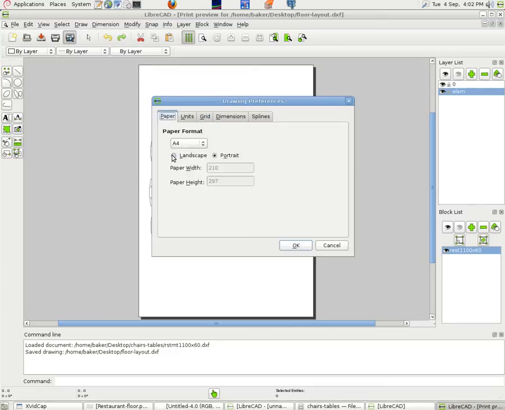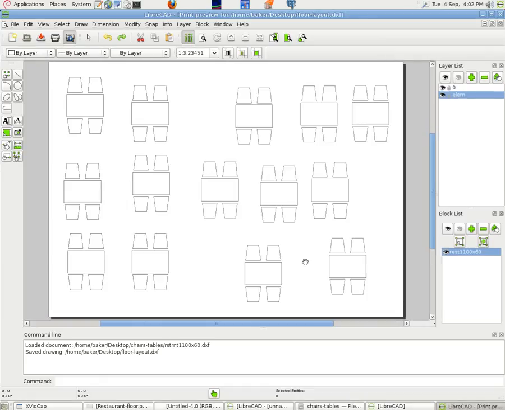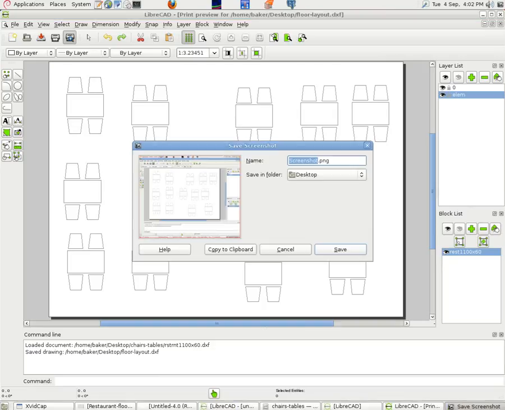Something else we can do is go into a setup screen there, and we can change the orientation of the paper from portrait to landscape, and that may suit our needs. It depends on the shape of the room and which way we want to look at it. So we can save that one.